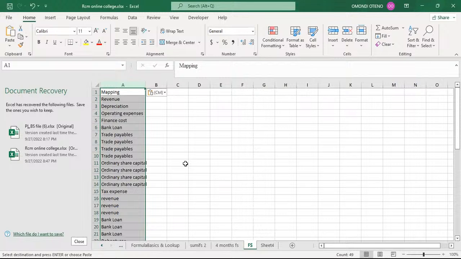Having pasted it that way, if you are keen enough, you will see that we have revenue repeated there, trade payables more than 3 times, ordinary share capital repeated more than 3 or even 2 times. So we want to do away with the items that have same name and remain with the unique names. That is what we call removal of duplicates. We want to remove the duplicates.